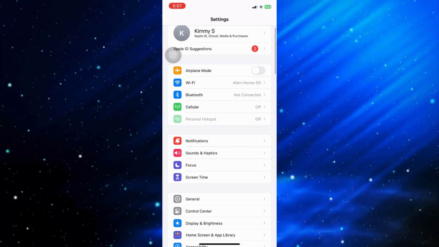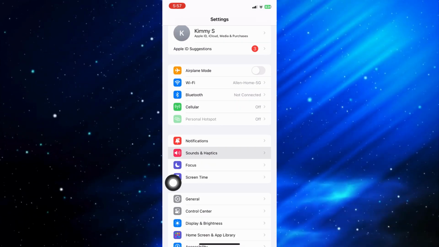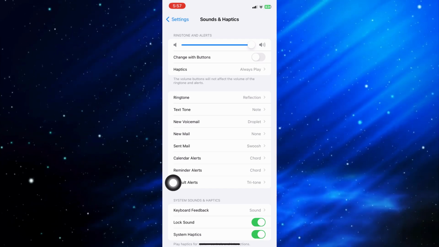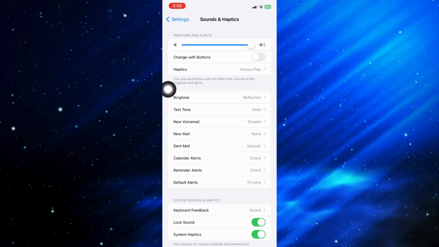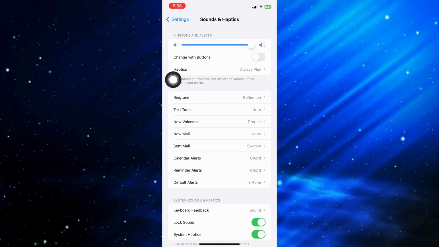And for our last step, you can just go ahead and click on sound and haptics, and from here we can then go ahead and change the ringtone of our notifications.